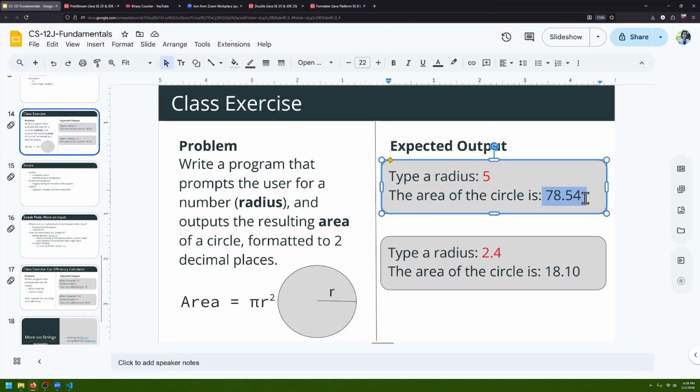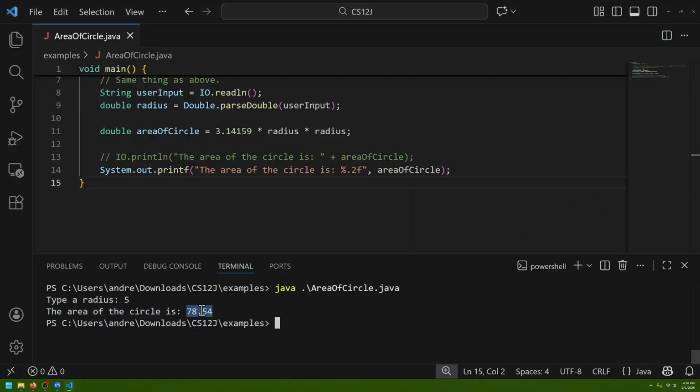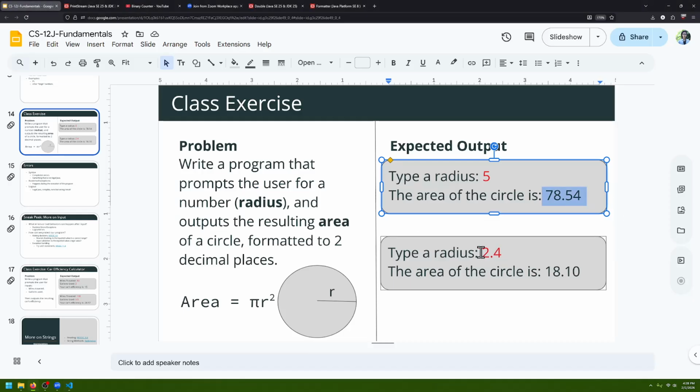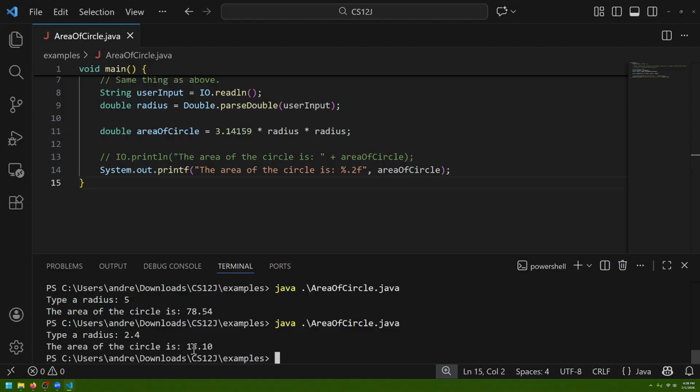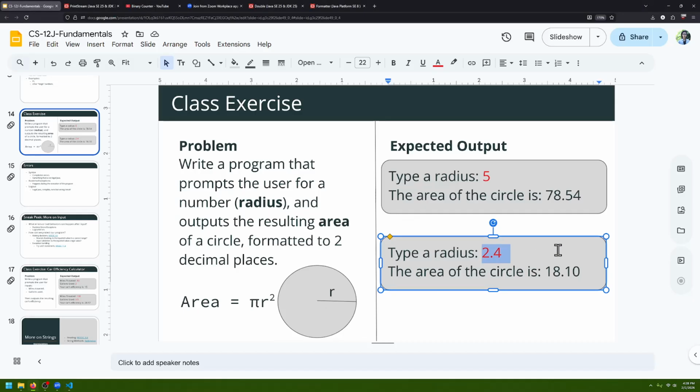So 5 and 78.54, that looks good. Let me try it with this second test case, 2.4. So java area 2.4, enter, and we get 18.10. Let's verify. 18.10 looks good.